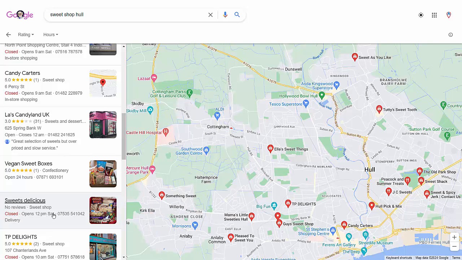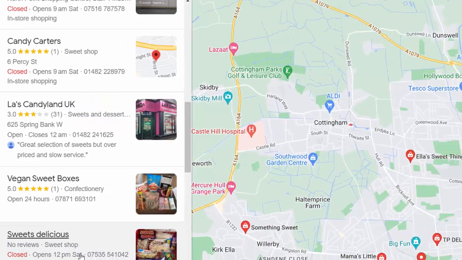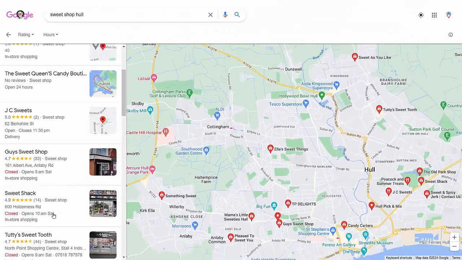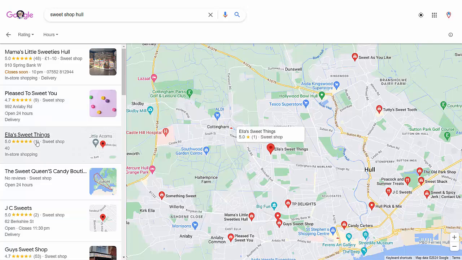Which brings me on to the third key element that will get people's attention straight away, and that's your review count. Google reviews will help your business in so many different ways. One of those is that they help you to really stand out. If you look at the listings, the top business has 48 reviews compared to these other listings that have less than 10 reviews, except this one that has 53.